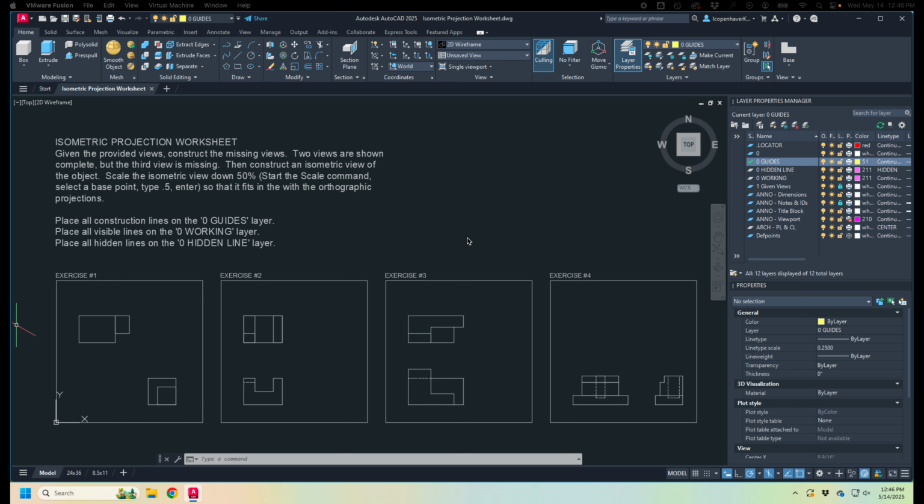Hello, let's do this isometric projection worksheet together. So the way this sheet works is that we are given partial views. We have the top view and the side view in this one, top and front. And we are supposed to create the third view with the given information.